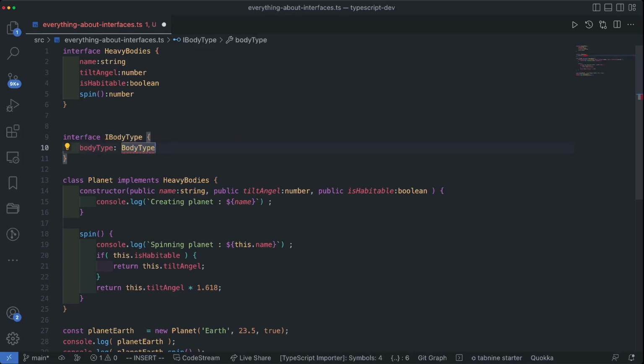So let me define a type quickly here. This is a union type. The value of the body type property could be any one of these two. Now let's go ahead and extend the IBodyType into HeavyBodies. That means if I do this, we have the extends keyword for this.